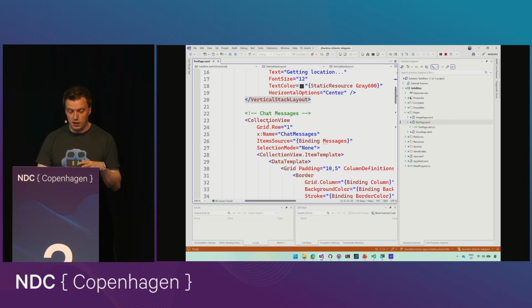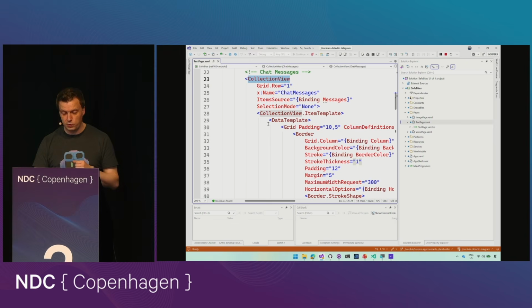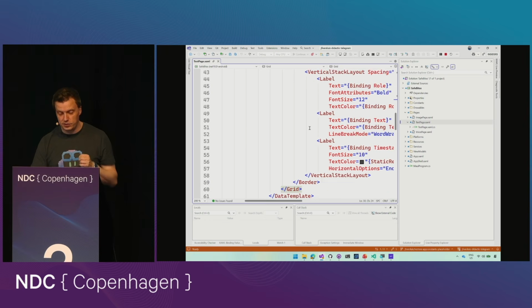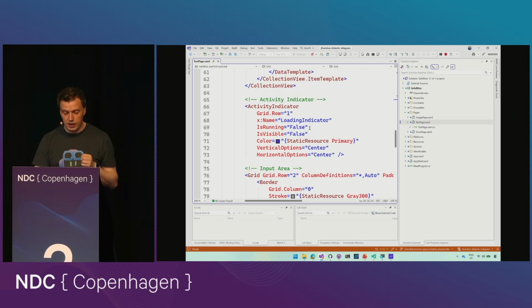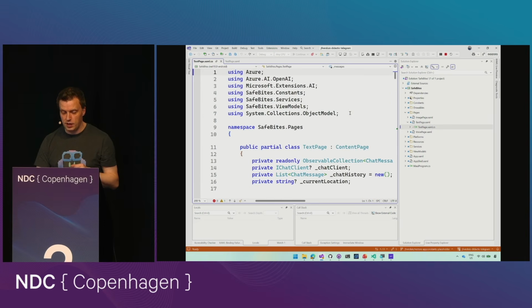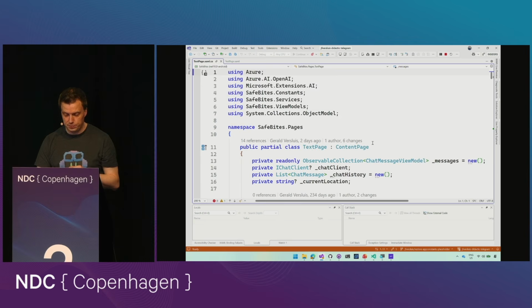And then a collection view that will have the chat messages as we've just seen. And a data template, which is one of the blocks in there so that it looks like a chat interface. You can build this whole thing. Activity indicator, there he is, yay, which is a progress bar on Android, and all these things. Input thing, okay. But the really exciting thing is going on here in the text page.